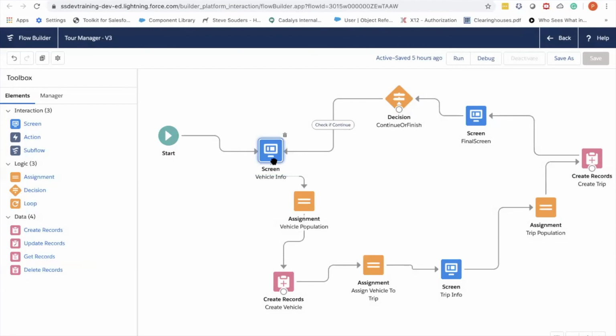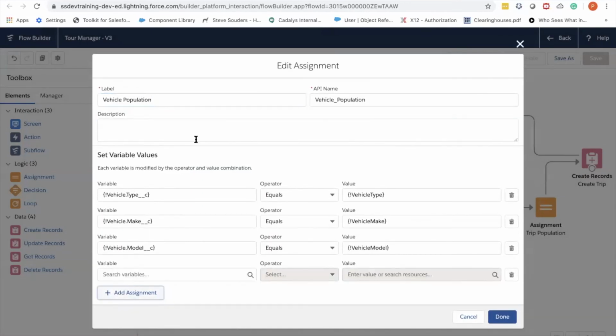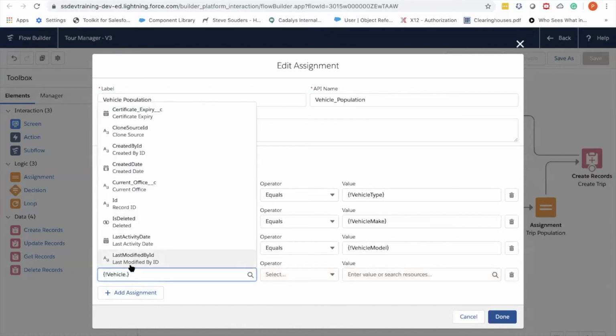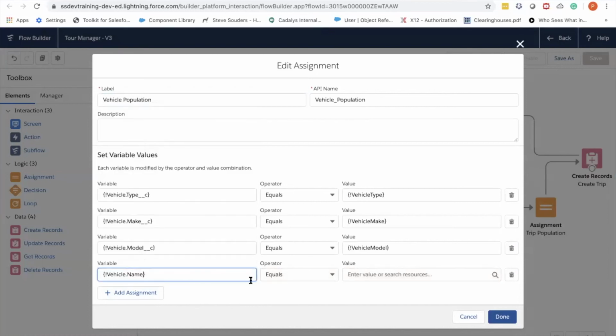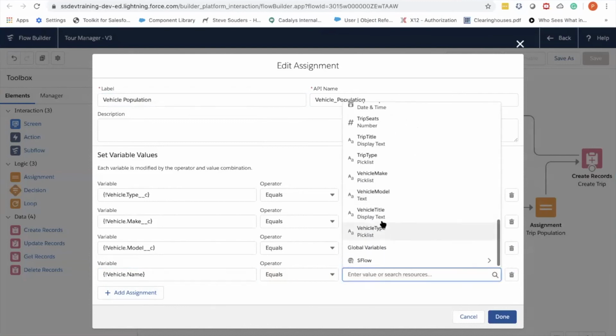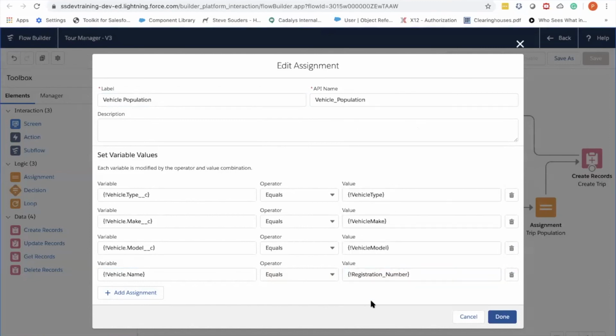Okay, and now what I have to do is, I've got the details from the screen. Then I have to populate the instance of the vehicle. Now, on the assignment node, I'm going to set the name field of the vehicle. Click on vehicle, search for name equal to the registration number. Done.